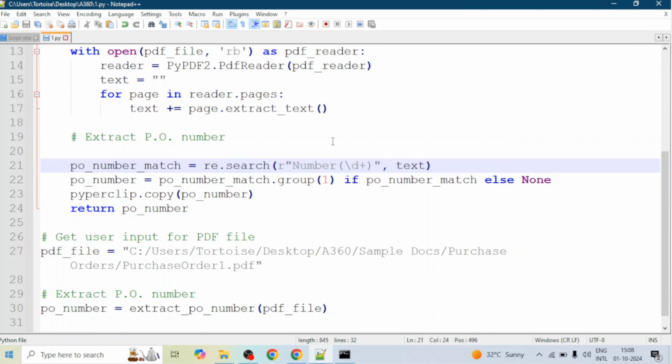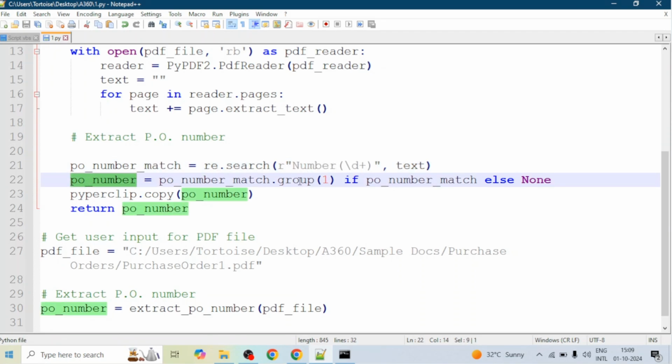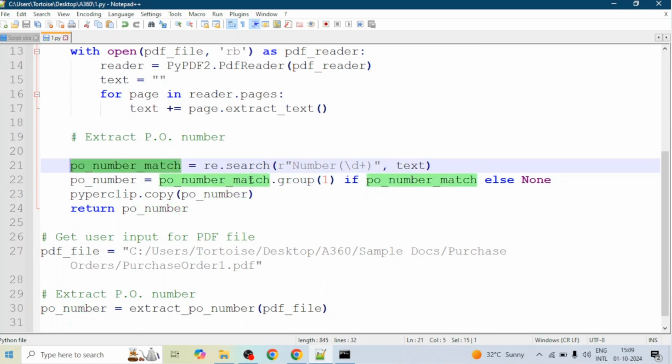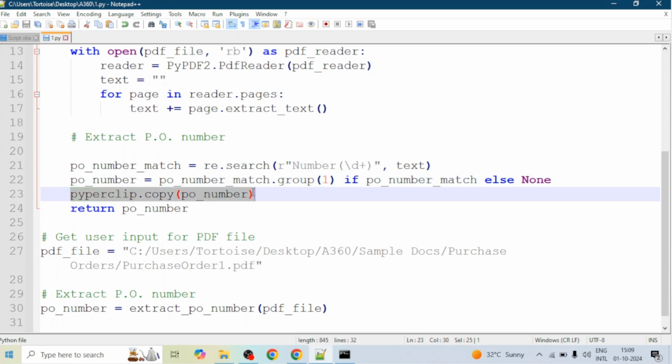So this text variable contains all the text of the PDF file, and we have applied this regex pattern, the number, then the backslash t plus. Okay, and then we will check whether this PO number match is blank or not. If it is not blank, then we will get the value from the 0th position, and if it is blank, then it will assign None to the PO number, and at the end we are pasting this PO number to the clipboard.